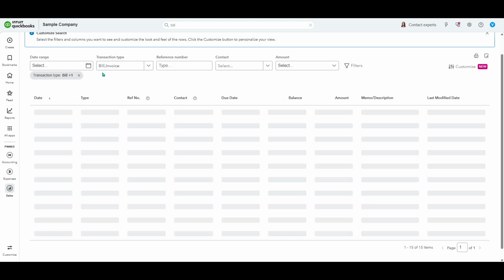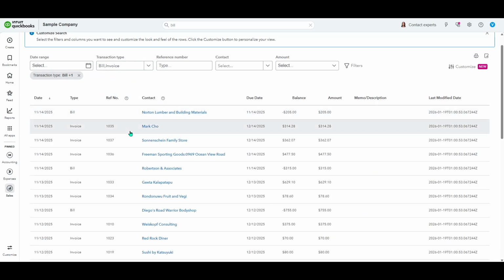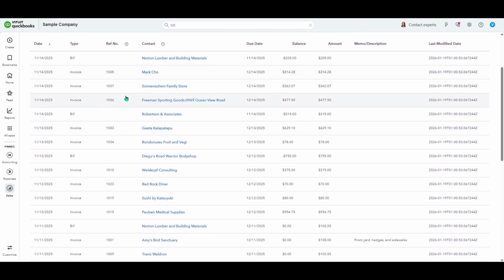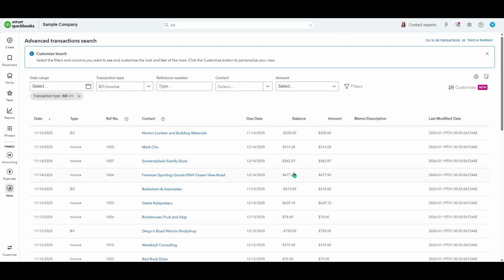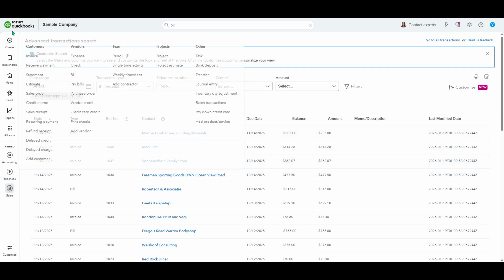That's all there is to it. Use the main search bar for quick, natural language lookups, and switch to advanced mode for a structured table of results. With this new tool, finding what you need in QuickBooks Online is faster and more intuitive than ever.